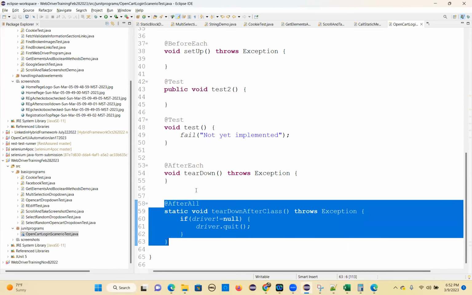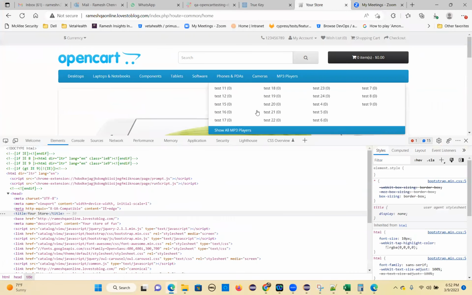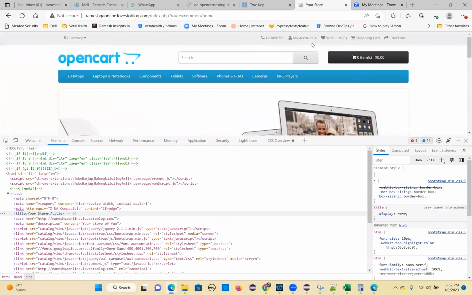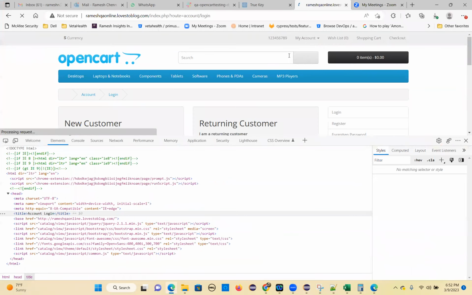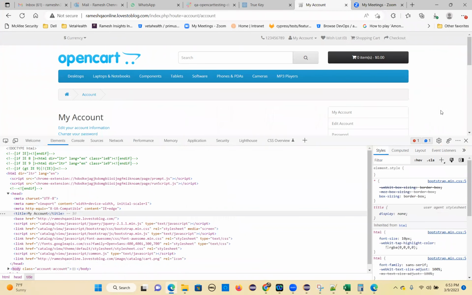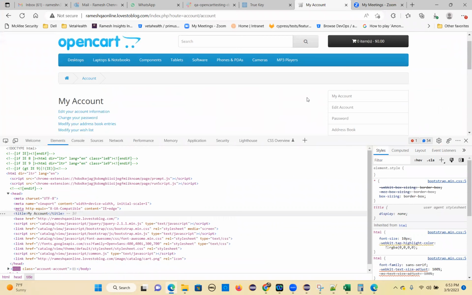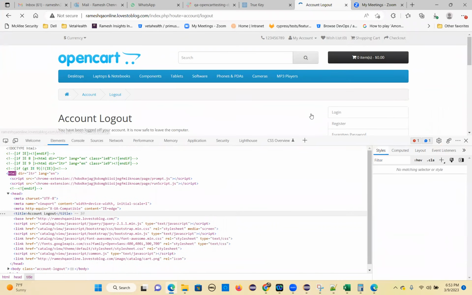So before all, after all is done, then you need to understand the application first. So what is the scenario we are doing? Login, right? So I need to click on this. I need to click on login. And then log out. Okay, let's do log out.